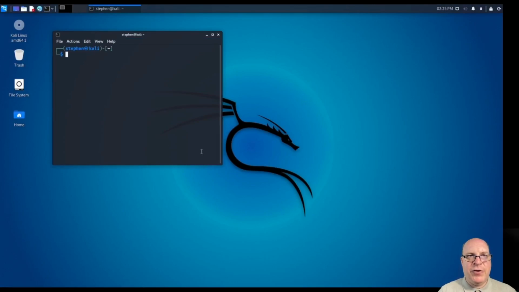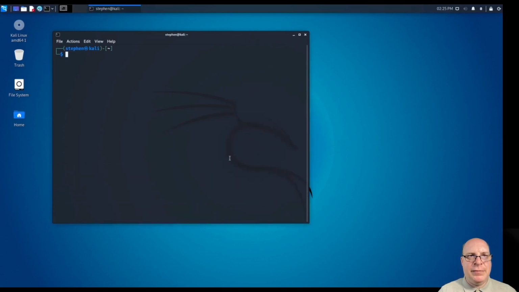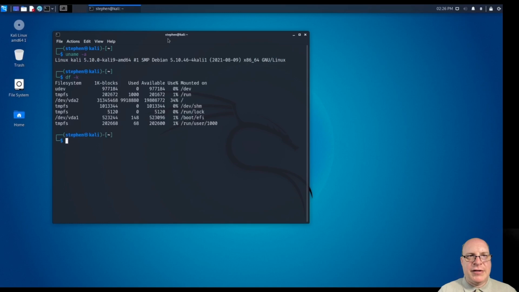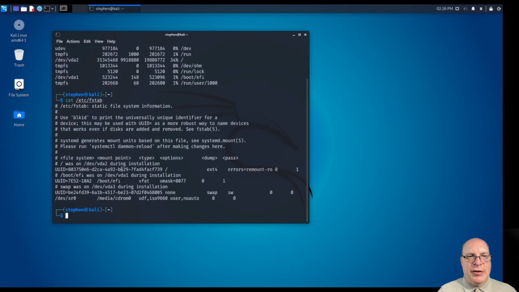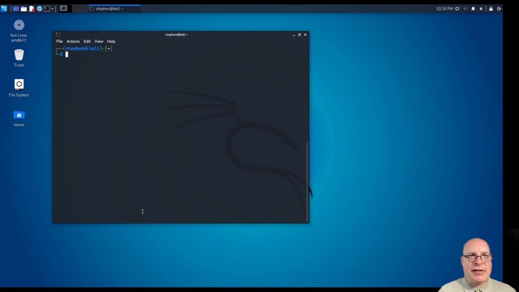Let's open a terminal and do first things first. Make this a little bigger here. And that is, I bet you can guess it, check what kernel we're running, which is the modified Debian 5.10.46 kernel from August. So it's using almost 10 gigabytes of root partition space. Here's our file system table. Nothing unusual there. A standard UEFI single partition install. CD-ROM is still mounted. That's okay.